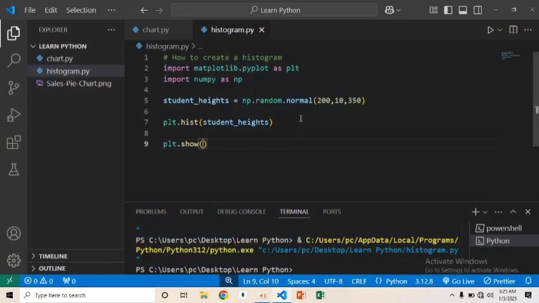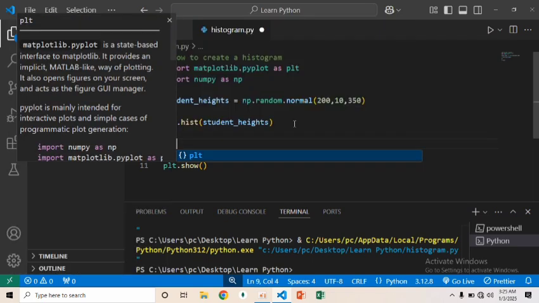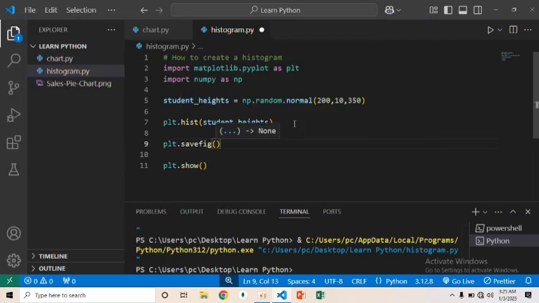Now what I may want to do now is I want to save the histogram as an image. So I will say pyplot.savefig. Then you pass in, give a name to your chart. Let's say histogram or student height histogram. You can call it anything. This time around, we're going to save it as a PDF file. Saving this as a PDF file, you're going to press Ctrl S and then run this code again.